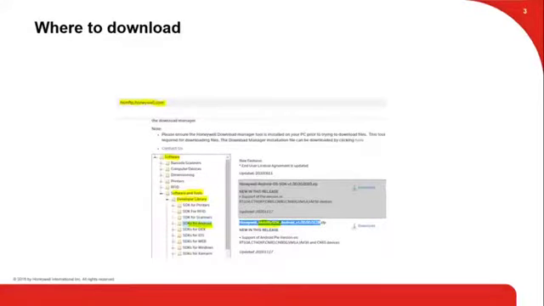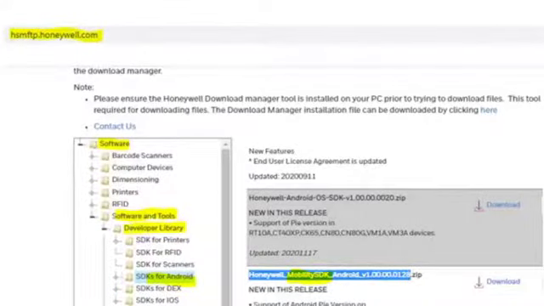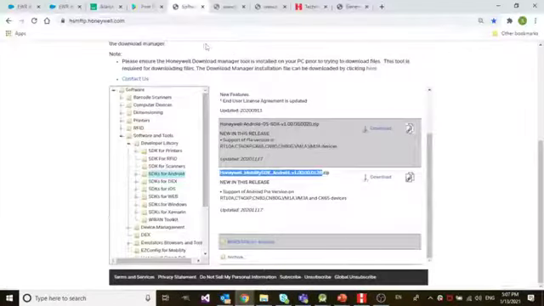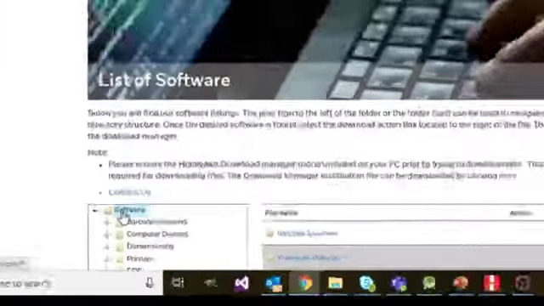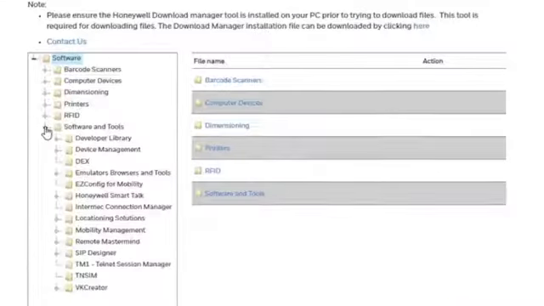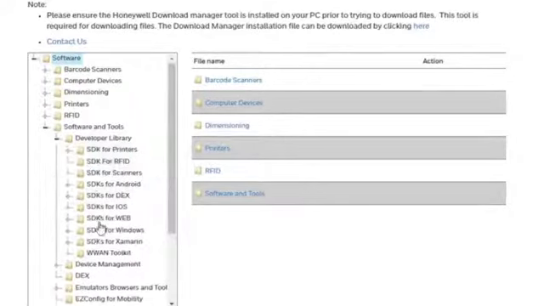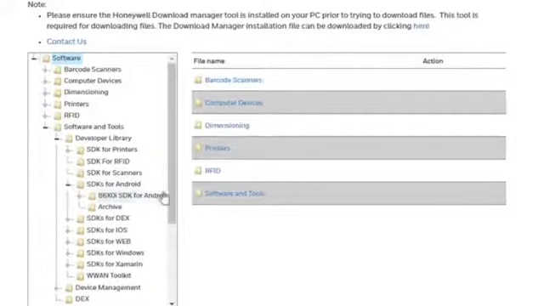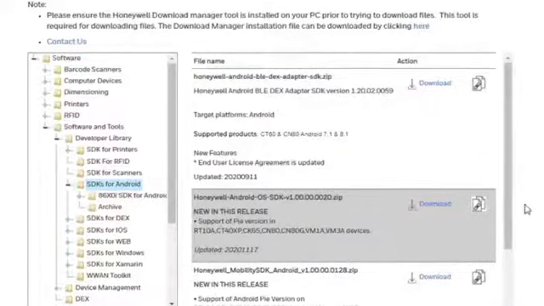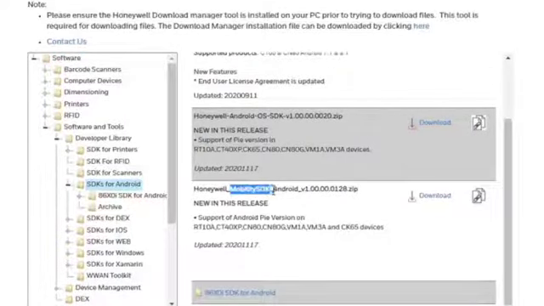Okay, so where to download the SDK? If you go to the Honeywell download site, under Software and Tools, Developer Library, SDK for Android, and inside here the Mobility SDK for Android. Okay, the current version is version 1 ending with 128. So always look for the latest SDK version here.